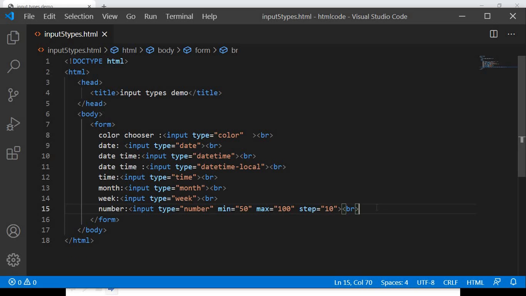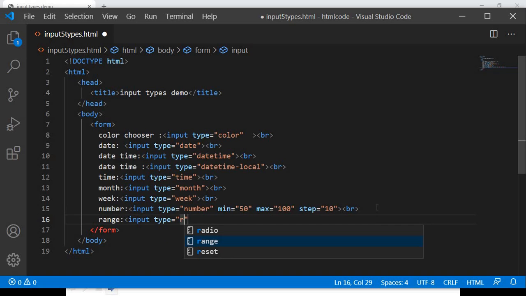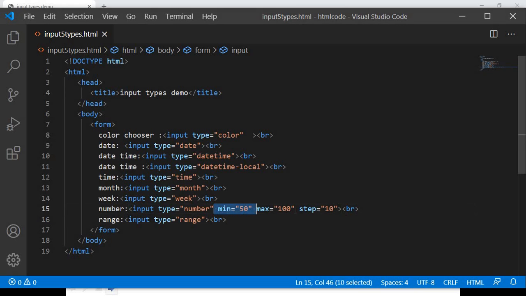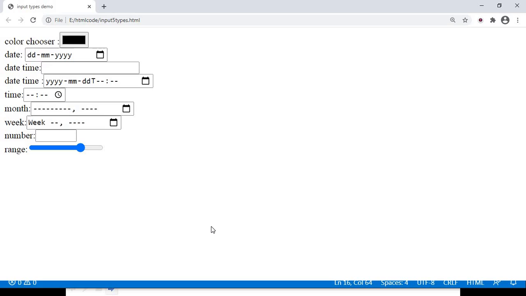Similarly, we have one more control, range, input type range. It is to display a slider control, and this is the slider. Now in this one you have the same attributes like min, max and step for the range control, yes. But these values will be read by using scripting programming like JavaScript and other things.